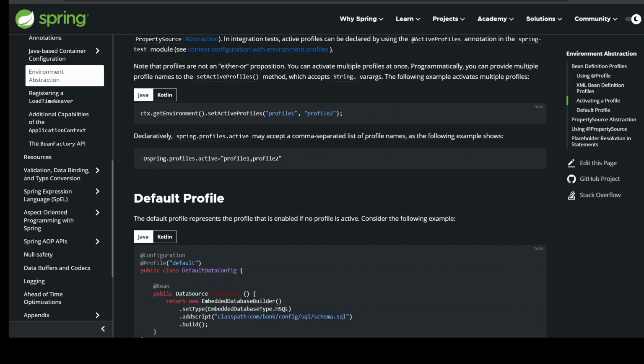ctx.getEnvironment().setActiveProfiles("profile1", "profile2"). Declaratively, spring.profiles.active may accept a comma-separated list of profile names, as the following example shows.